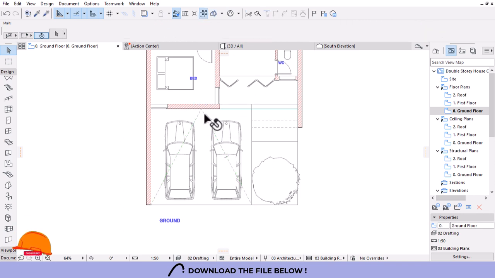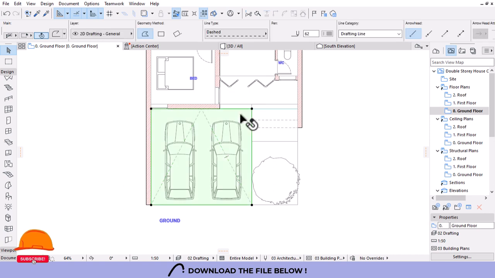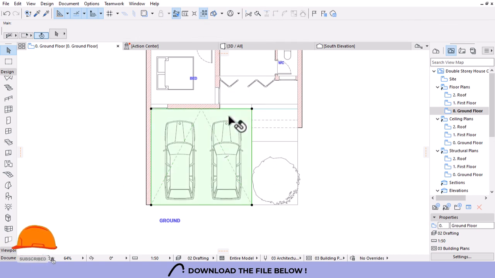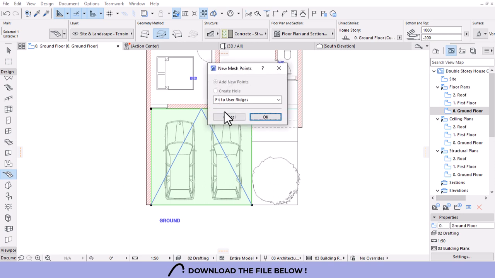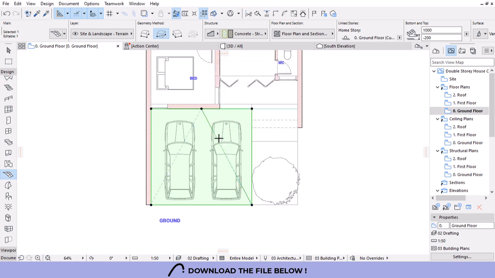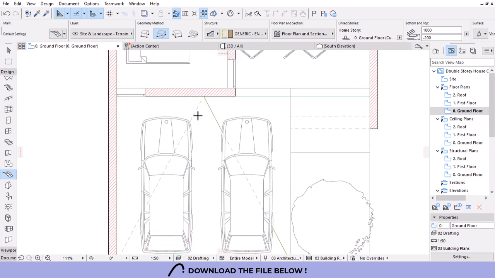And I can now apply this line to, or draw this line, or embed this line into the mesh. So to do that, let's select the mesh and activate the mesh tool, and press and hold the space bar and click on the line. Make sure it says fit on user region, and then hit OK. Oh, it didn't do this side. Let's do it again.